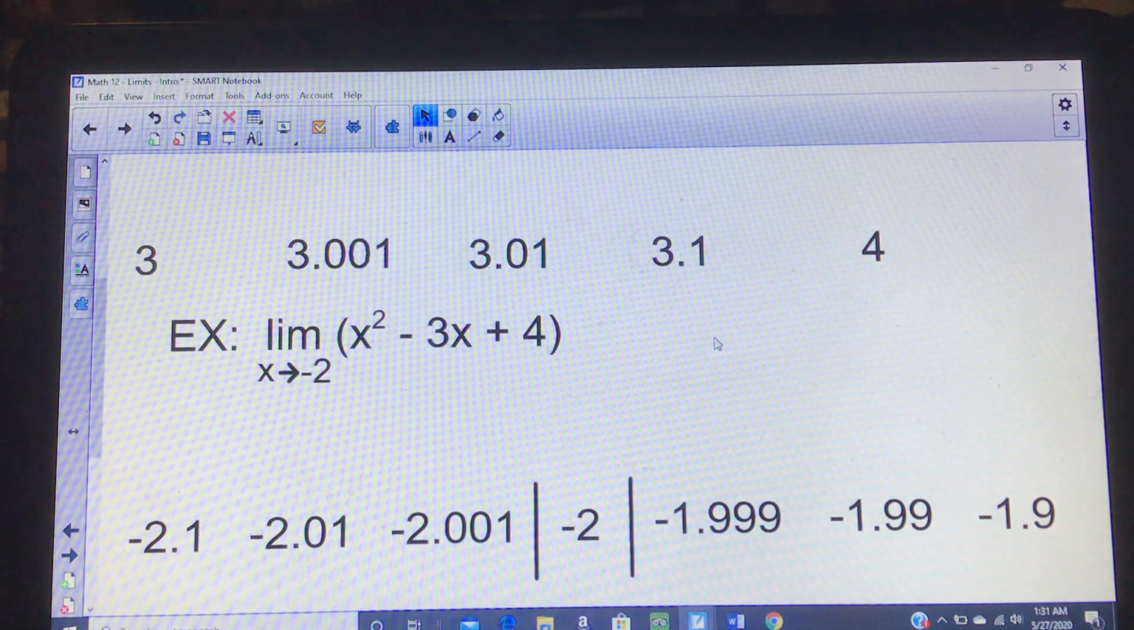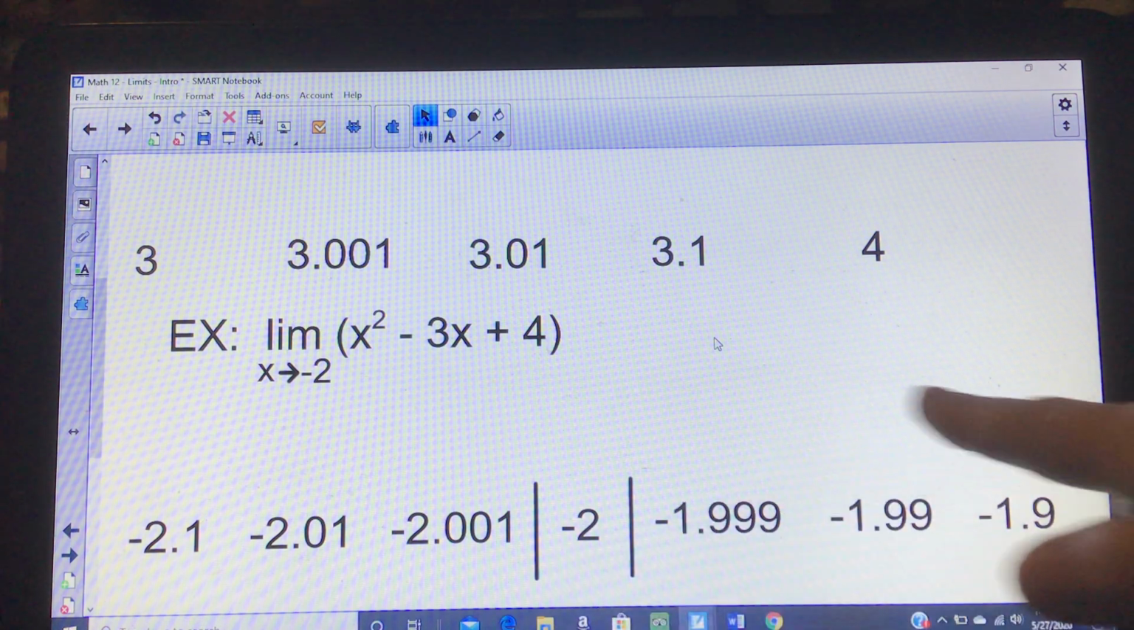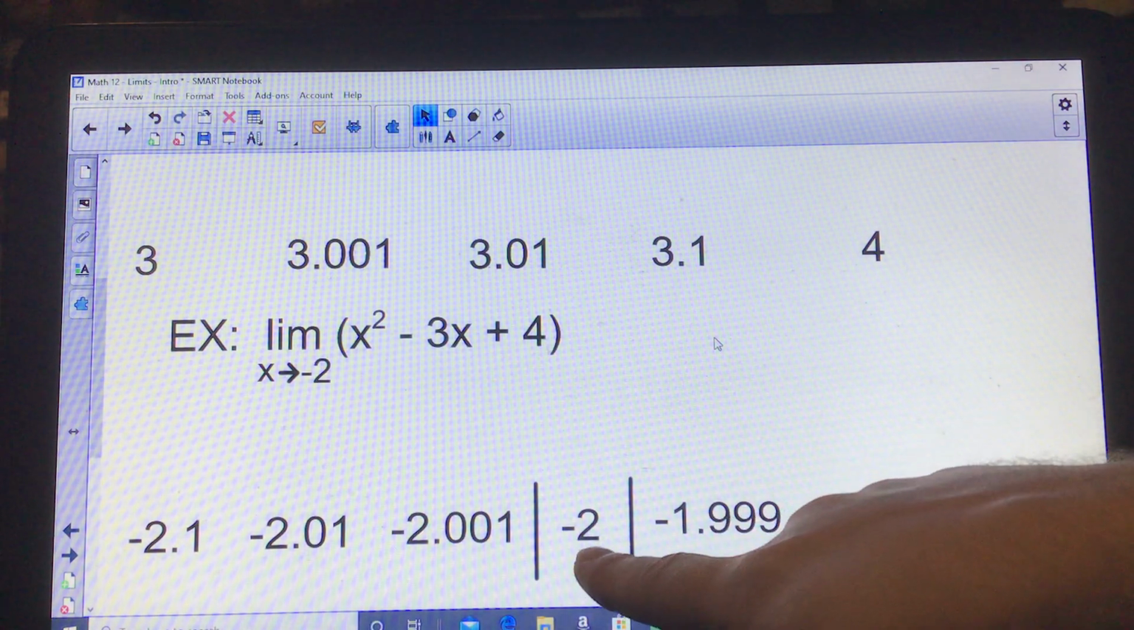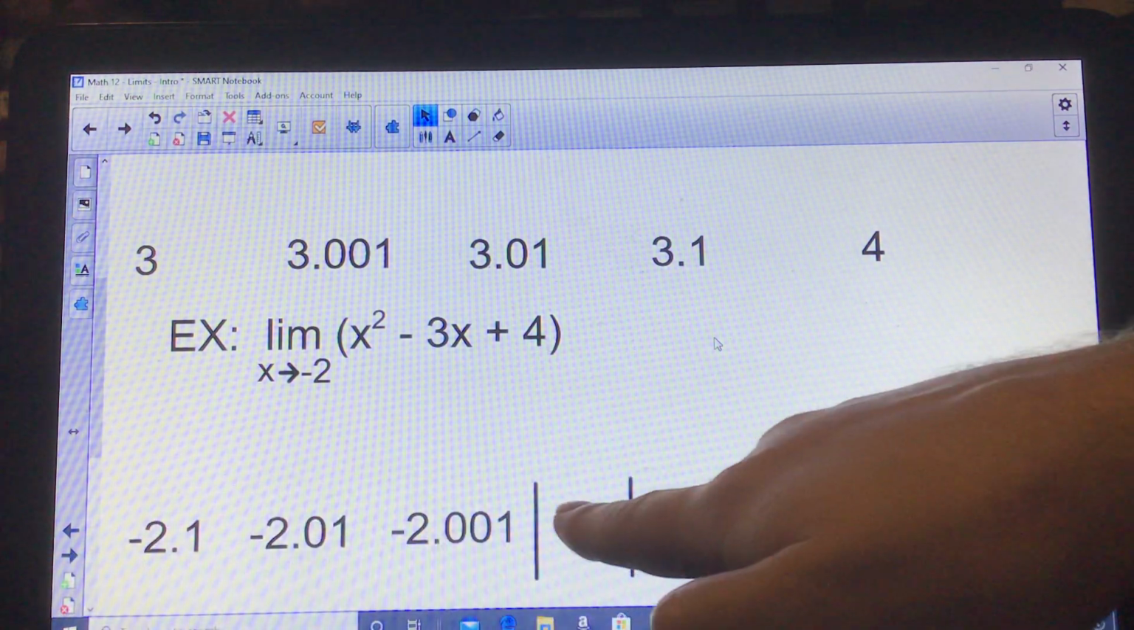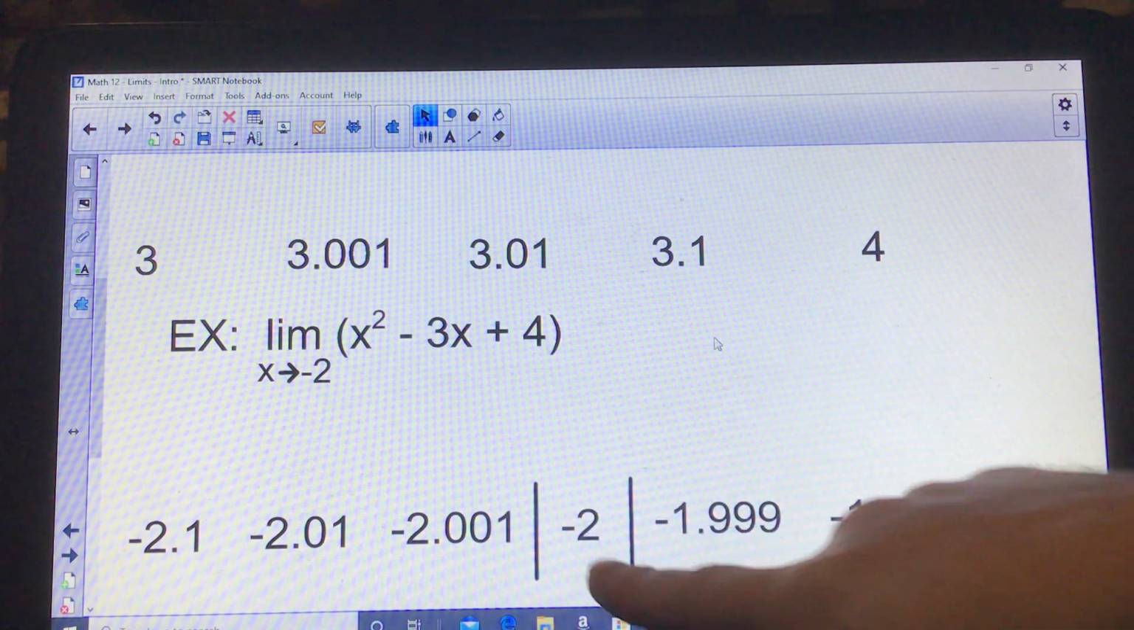Now, be careful with negative numbers because the number line's backwards, right? What's to the left of -2? Well, -3 isn't over here. -3 is over here. So you got to be careful that negative numbers are backwards. You got -3 to the left and -1 to the right. So when you're doing those, getting closer and closer and closer values, they're kind of reversed from before.